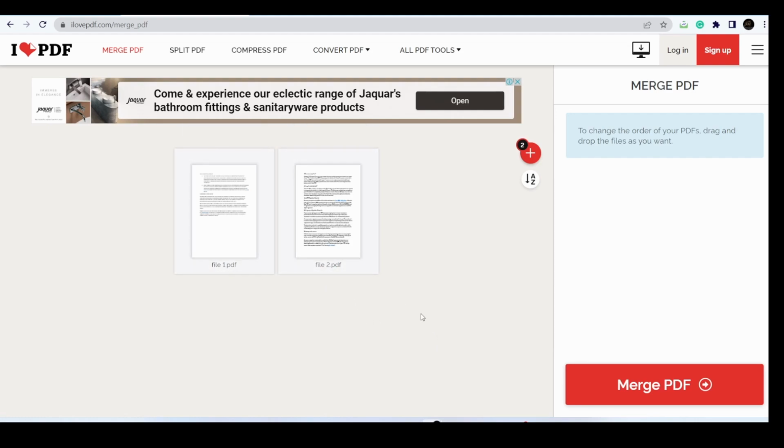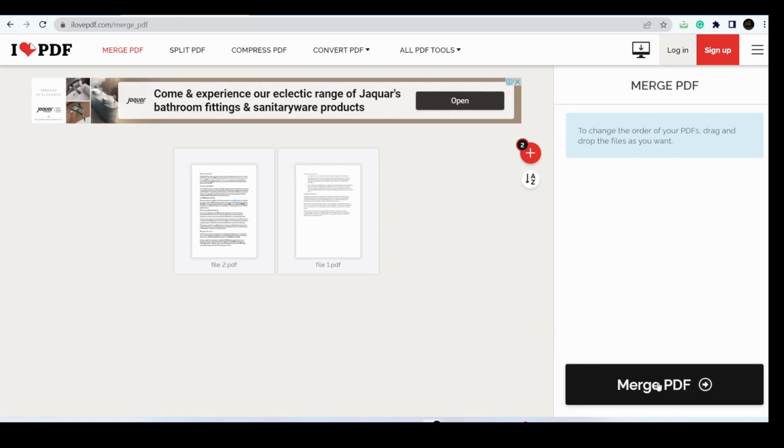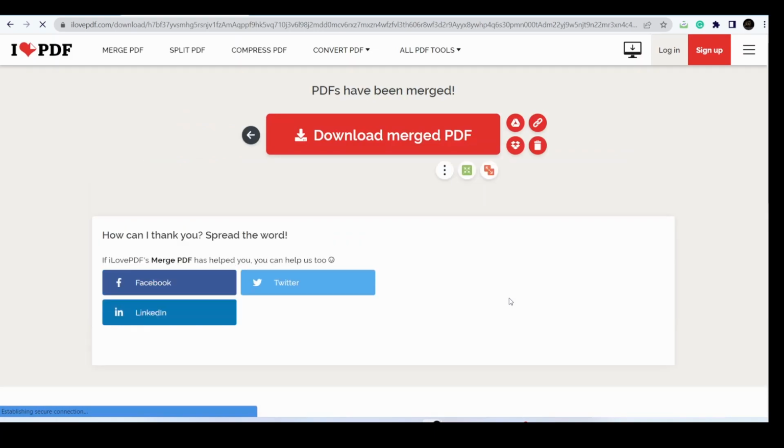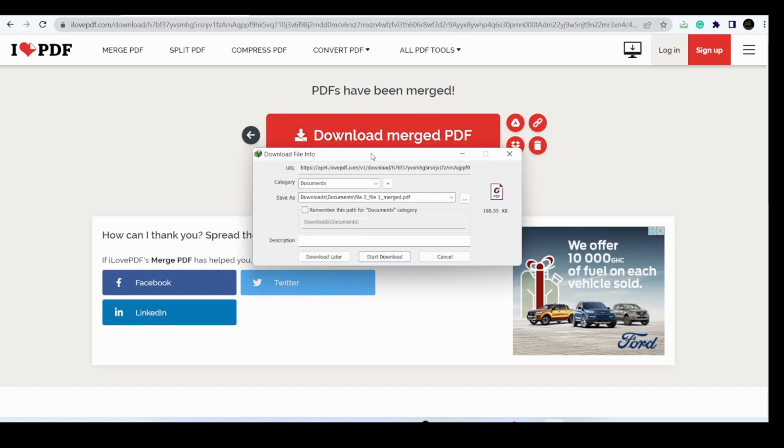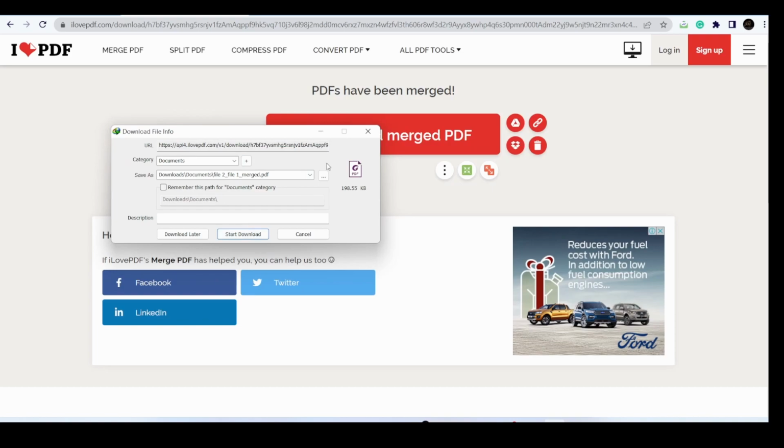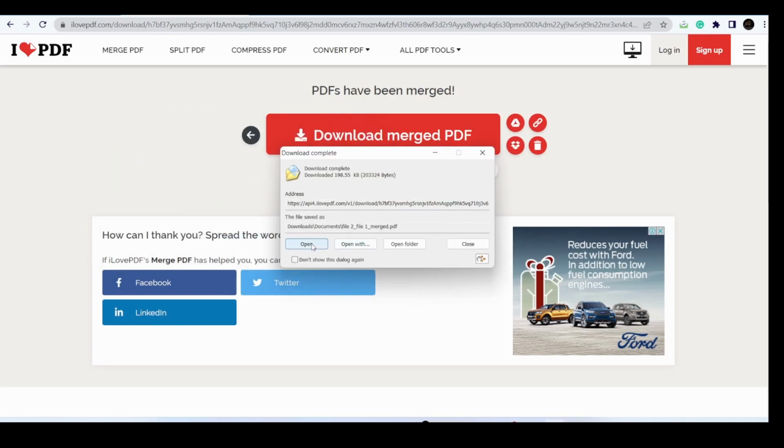Maybe I want file 2 to be the first, so I can just switch the positions. Bring file 2 first and then file 1 second. So you can do a lot of things with it. After getting your arrangements correct, you just click on merge PDF. Okay, so your PDF has been merged. You can go on to download it. I'll just click and download.